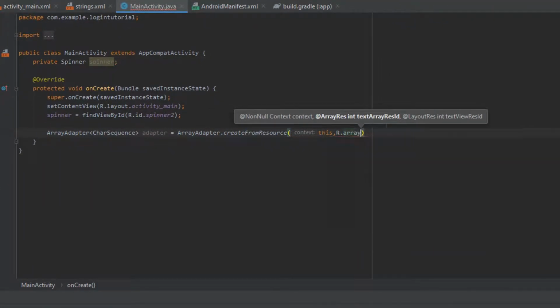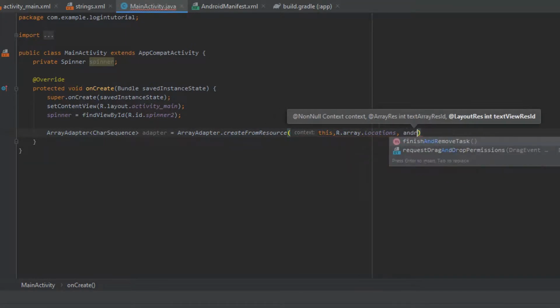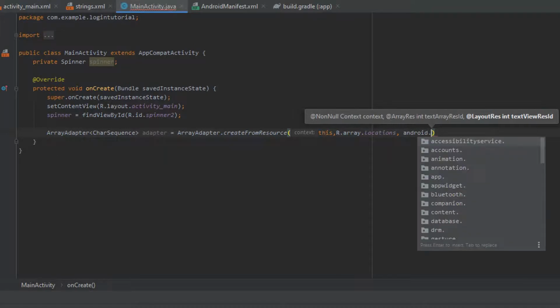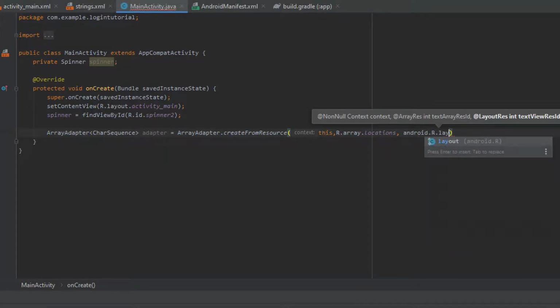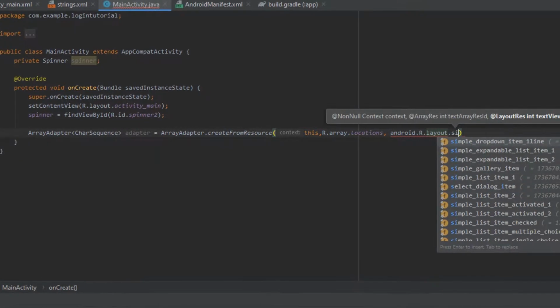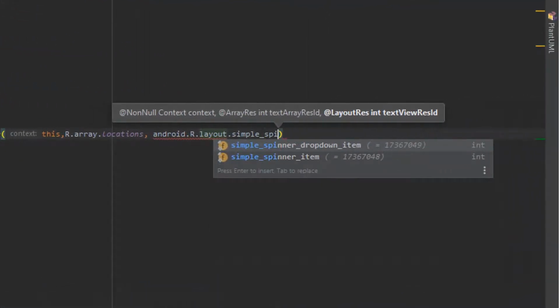So we need to pass in our context. After that, we need to pass in the array that we made. And then the final thing to pass in is our layout. So we're going to say android.R.layout. And we're looking for a simple spinner item here. So it should come up in this drop-down list.